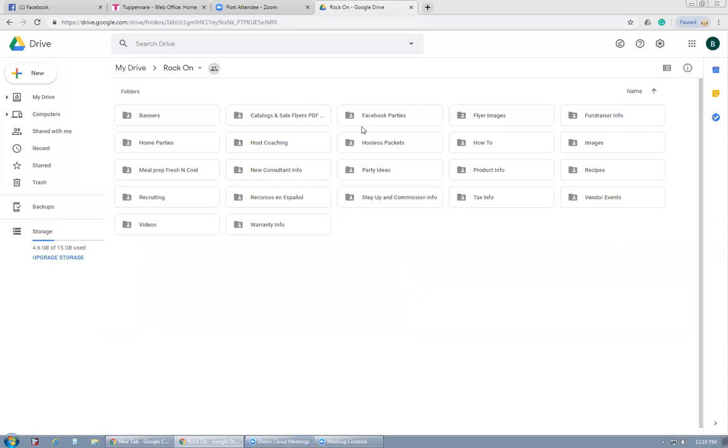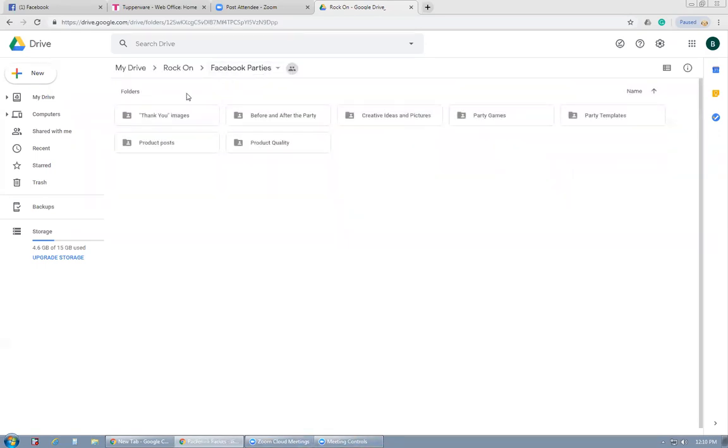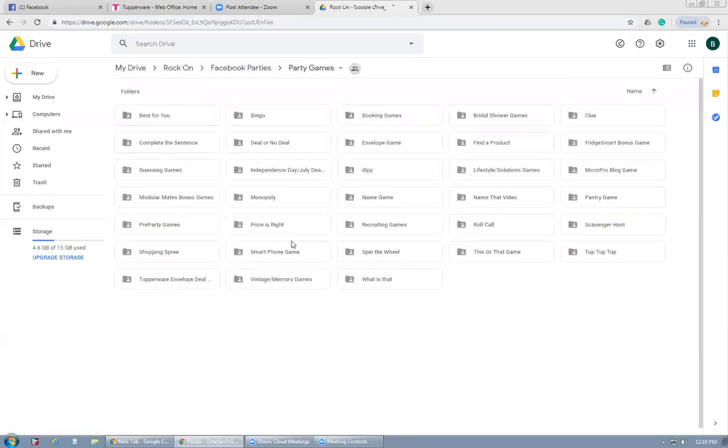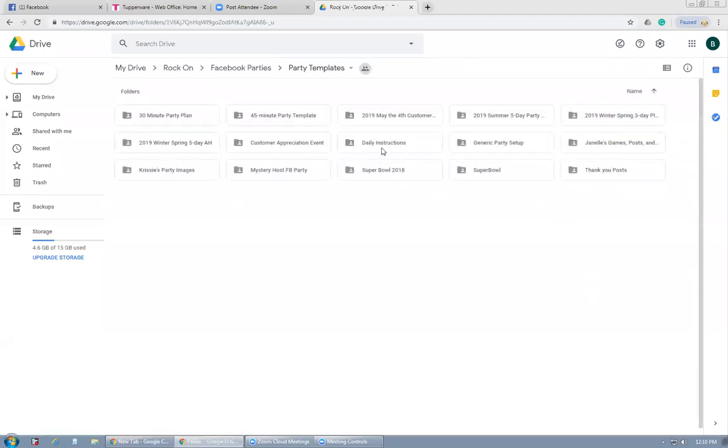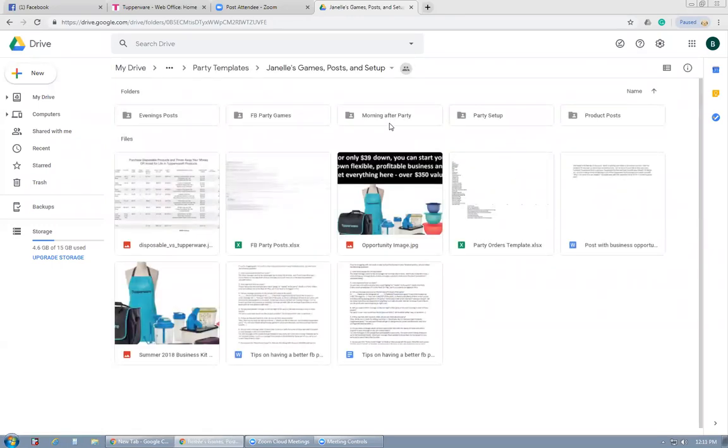I'm just going to show you some of the basics in here. So if we go to Facebook Parties tab here, you will have instructions on how to run a Facebook party. So we've got our party games here. There's tons and tons of games that you can add to your parties. There is party templates. We used to only have one of these, which would be Janelle's Games and Post. But through the years, we've had some other directors come up with some great ideas, and we've got all of their templates on here now.